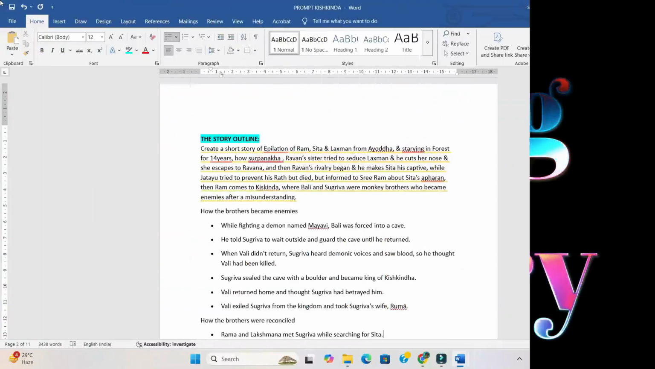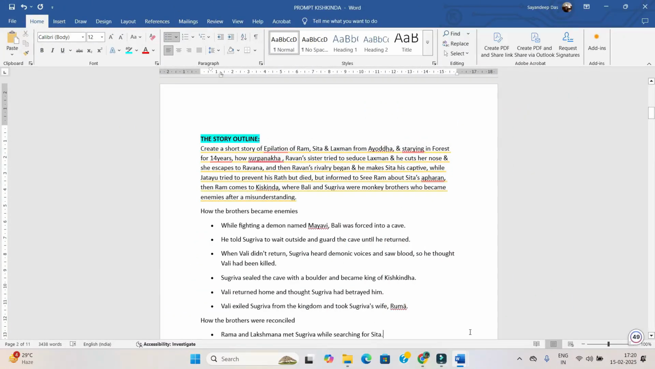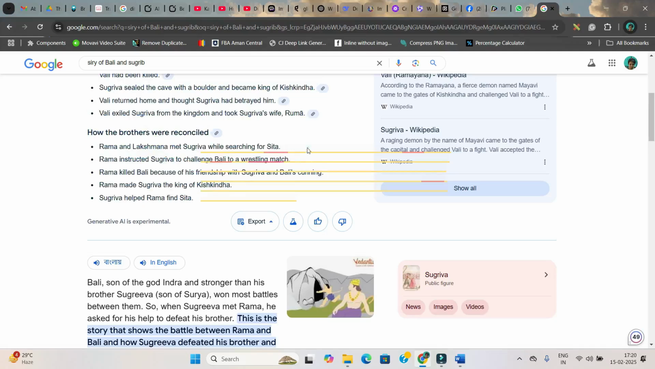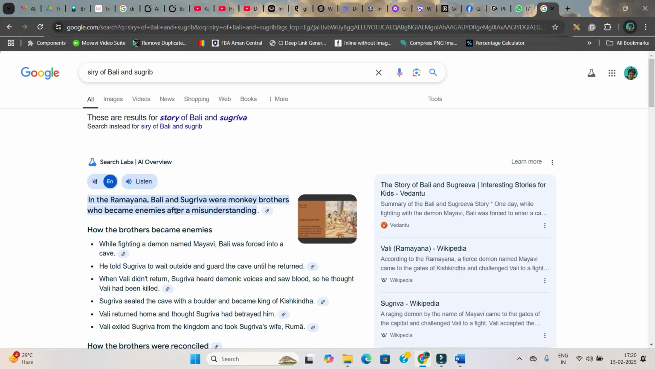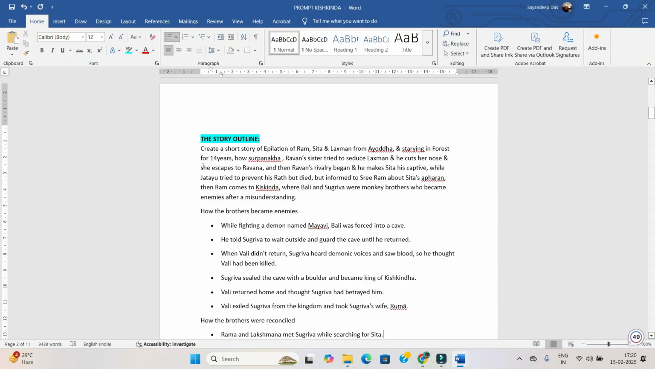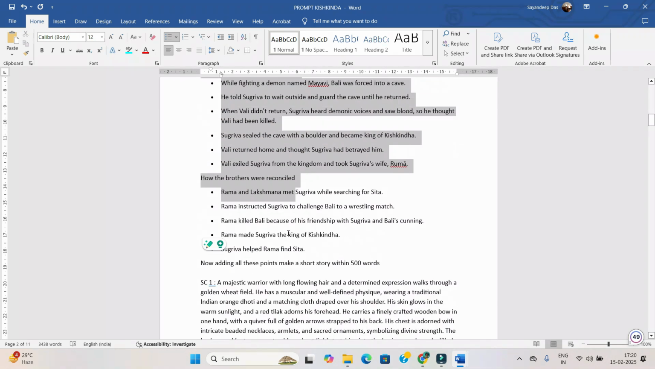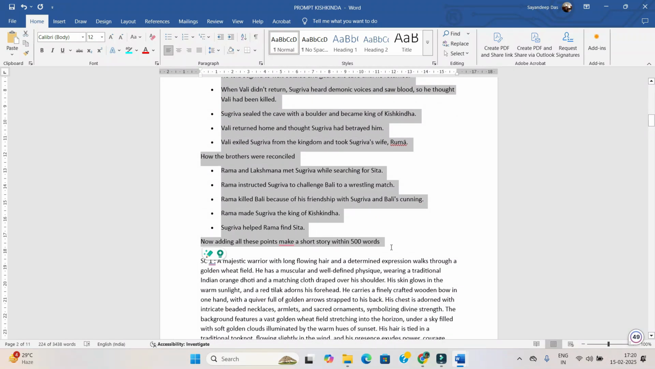Step 1. Creating the story outline. For this, I have done a bit of research on the story which I want to create. Basically, I want to create a story on Bali and Sugriv and their rivalry, and finally how Sugriv helped Ram to rescue Sita. So that is my topic for the day, and for this I have done a bit of research, and after doing the research I have jotted down all the points here, and then I will be copying all these points and asking my GPT to create a story.